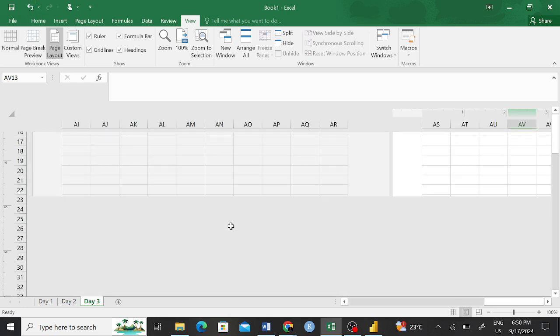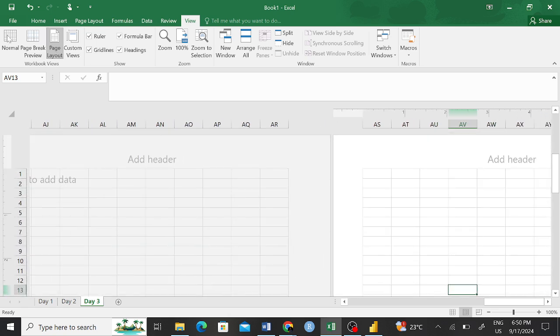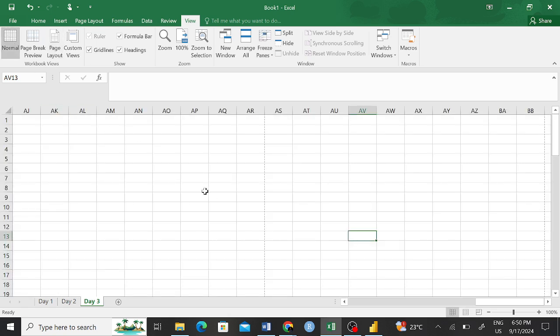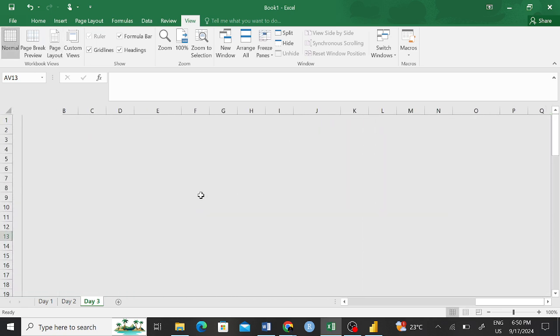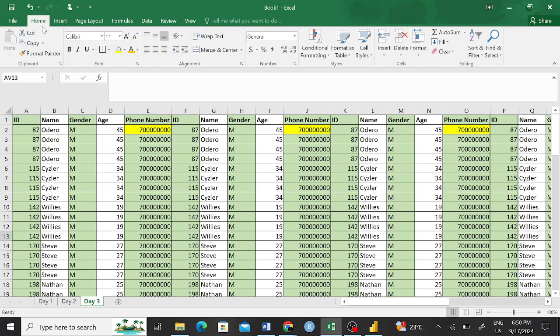So you can see how the tables are now appearing. But you need to get it back to normal. The only thing is, I don't know whether our data is gone. Here it is. So that is it on the basics.